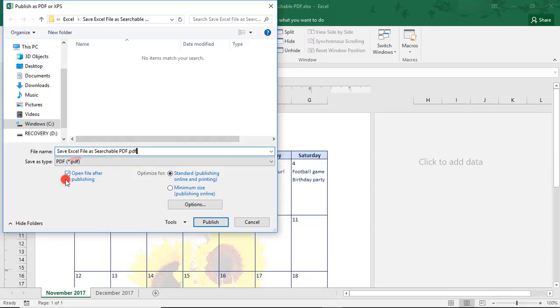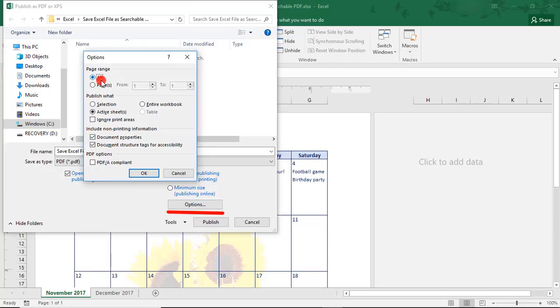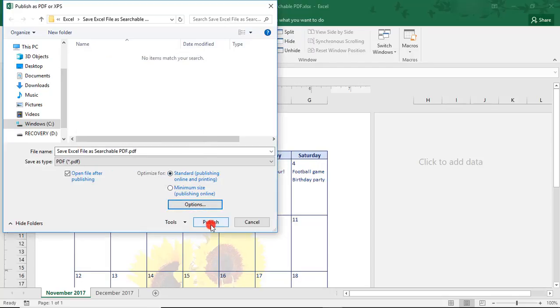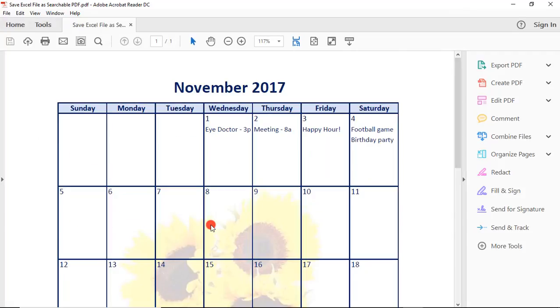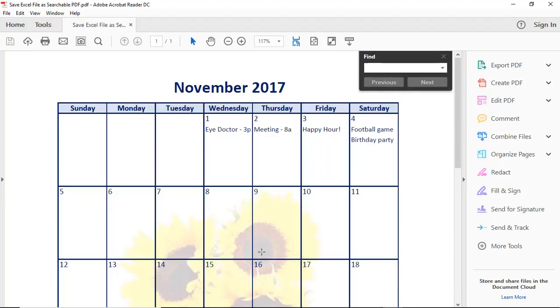Now, I'm going to keep Open File After Publishing checked off, and as you can see, doing it this way brings up your options for page range and what to publish. Once you click on Publish, your file will be automatically saved as a PDF and will automatically open if you checked off the Open After Publishing. Lastly, to test that the file is searchable, we can simply do a search for text that we know is in the file.